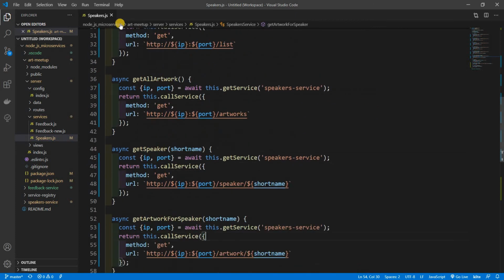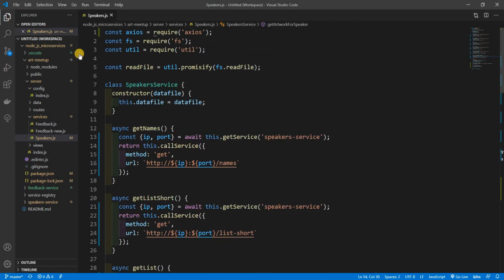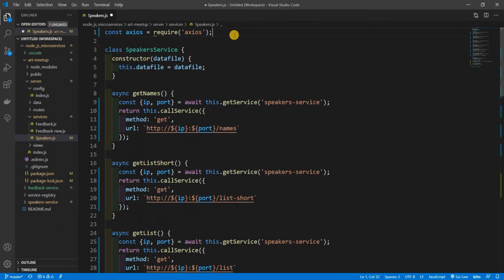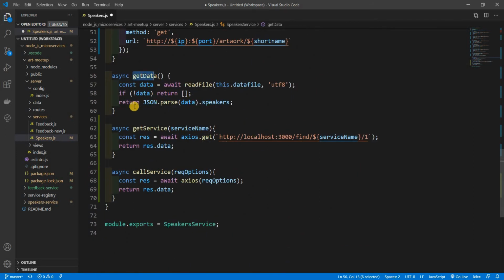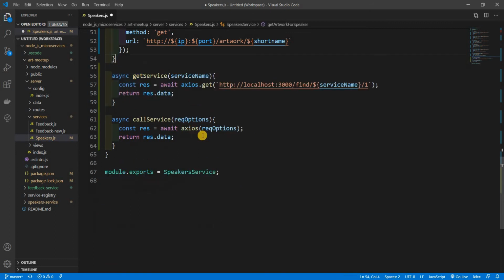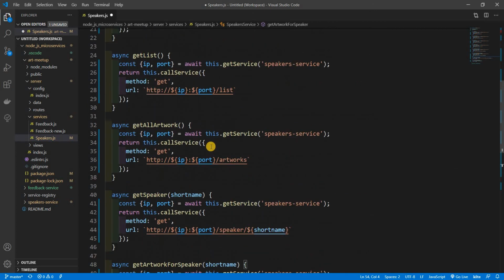So in our main application in the speakers.js, we're not using the read file anymore because we're not reading a file, nor are we using util or fs. So I'm going to get rid of all that. We're not passing in a constructor or a data file because there's no need to since we're not reading anything. So get rid of this as well. Also down below, we still have this getData, which we don't need. So that's that for our speakers.js.